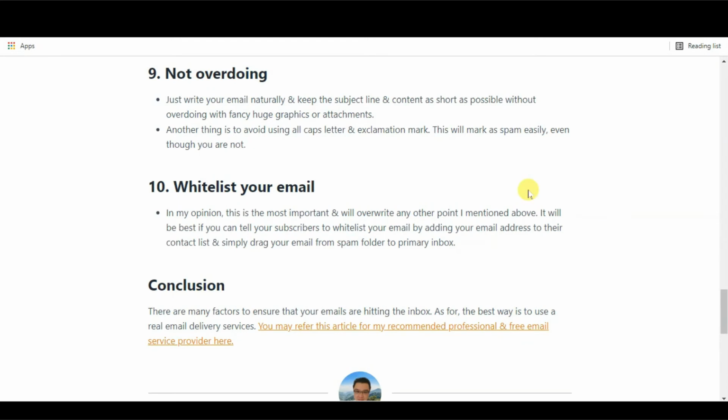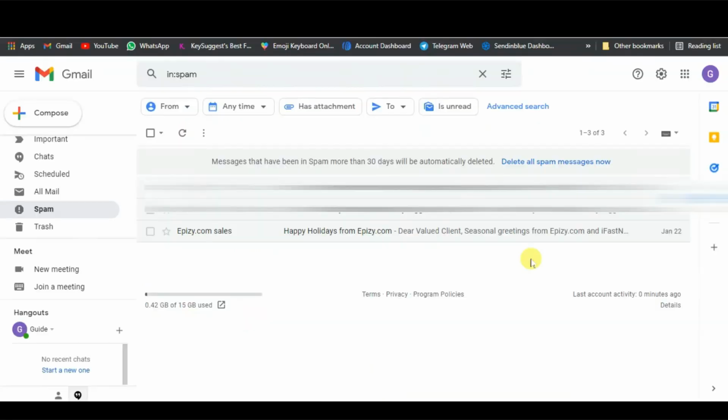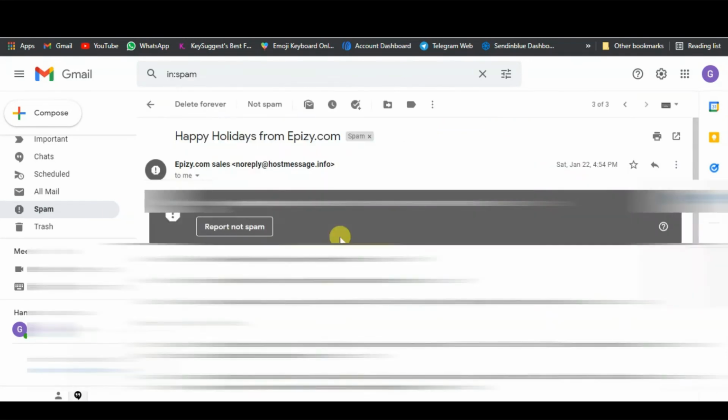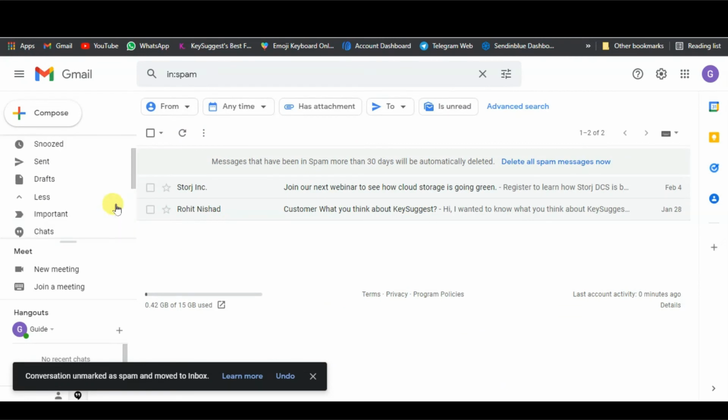Let me show you how to do this. Let's say this is my spam folder and this is my spam email. To get this email to go into my inbox, I need to click on report not spam. So the email will go into my inbox.